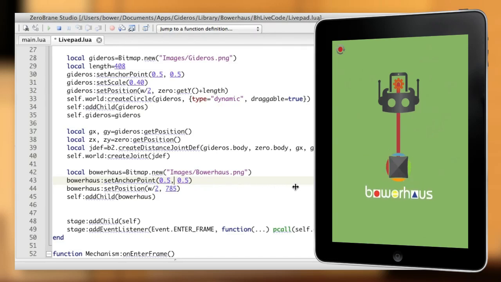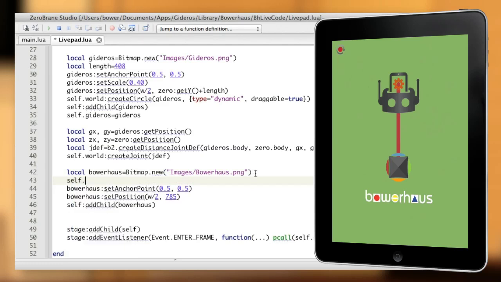So what I want to do is when the pendulum touches or becomes close to the Bauhaus logo, we'll trigger a tick event. And to do this, we'll need to create another physics object to act as a sensor. Here I'm adding another rectangle.